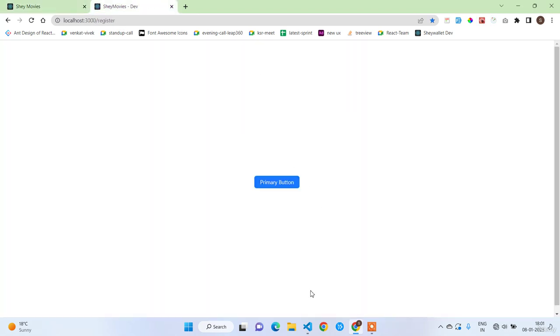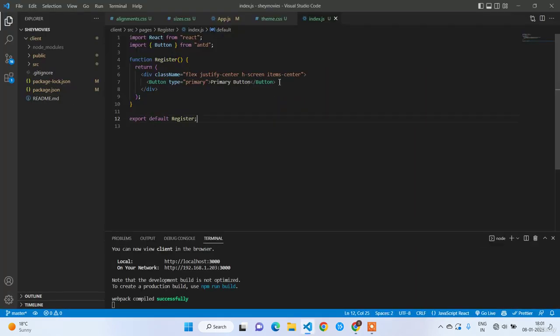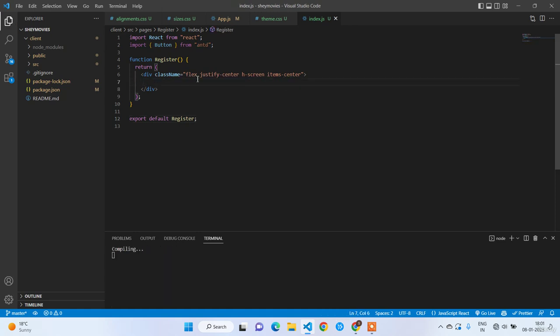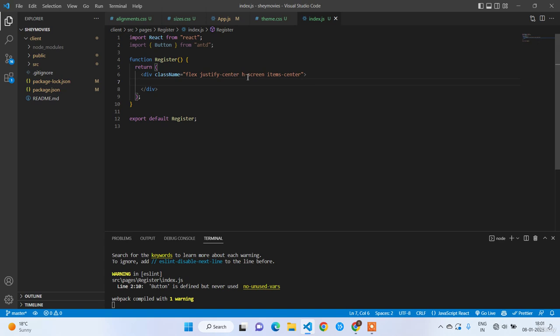First go to the registration page and get rid of this button. Go to the registration. Yeah, this is the registration. For the parent we have the classes flex, justify-center, h-screen, items-center. So whatever content you have inside this div will be projected at the center of the page. Now I am going to have one div.